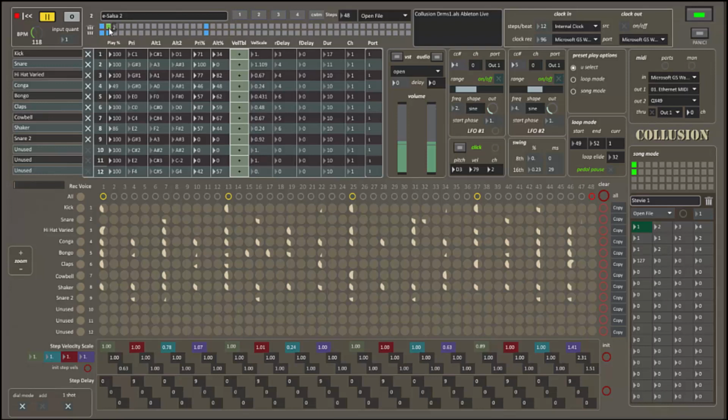Select the next one. And we can select these patterns manually. We can also select them in loop mode and song mode, but we'll show you that a little bit later. Let's stop this.